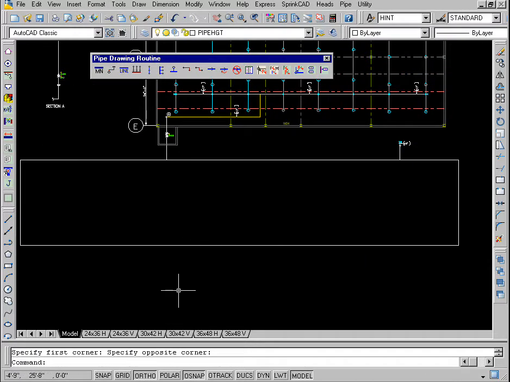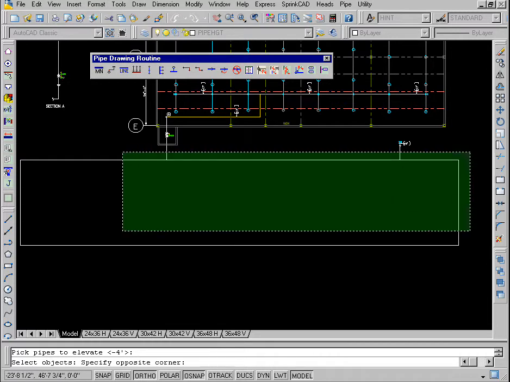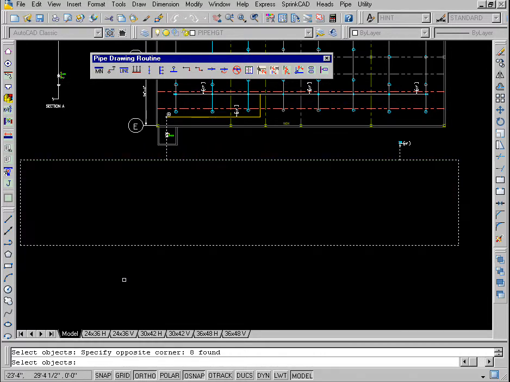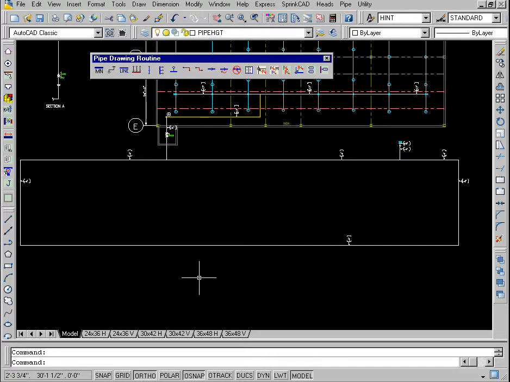Start the command again and enter -4 feet as the elevation. Place elevation markers on each of the underground pipe pieces. There should be 8 markers. Include the lateral that feeds the hydrant.